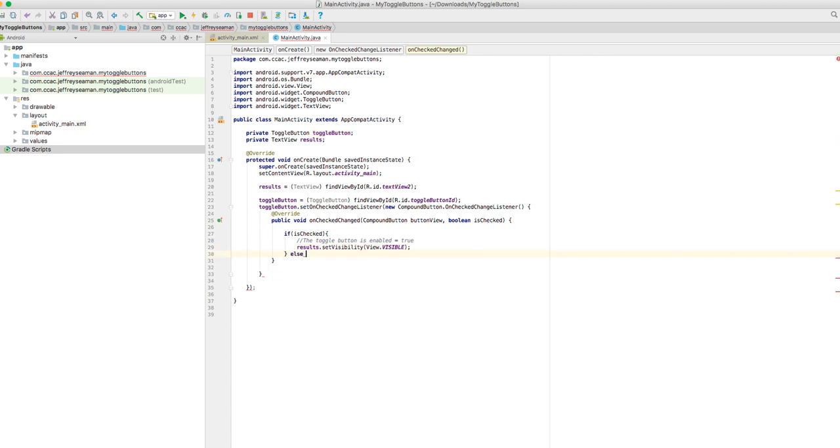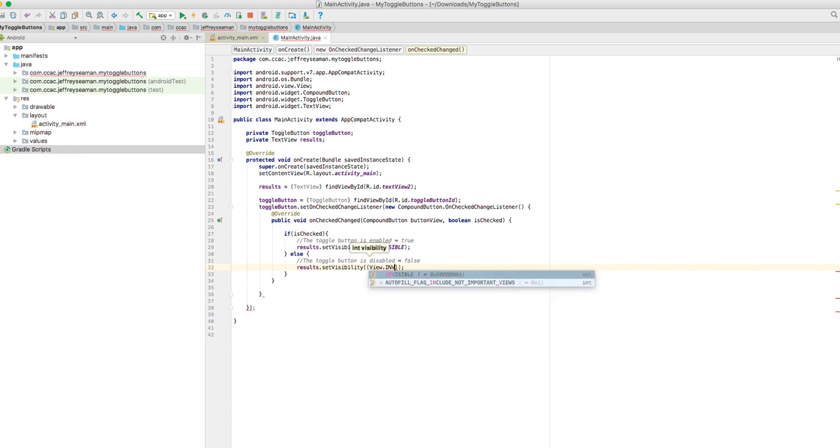Now we need to have an else condition here in case it's something else, because it's either true or false. So we're going to say else the toggle button is disabled equals false, and we know that. And then we'll do results dot set visibility view dot invisible. So now it means it's invisible.